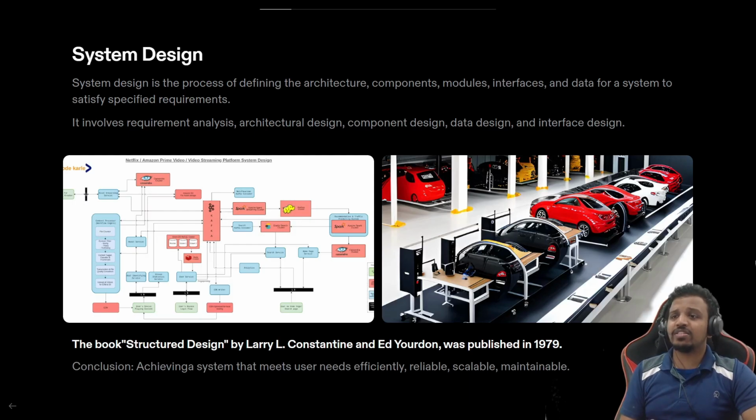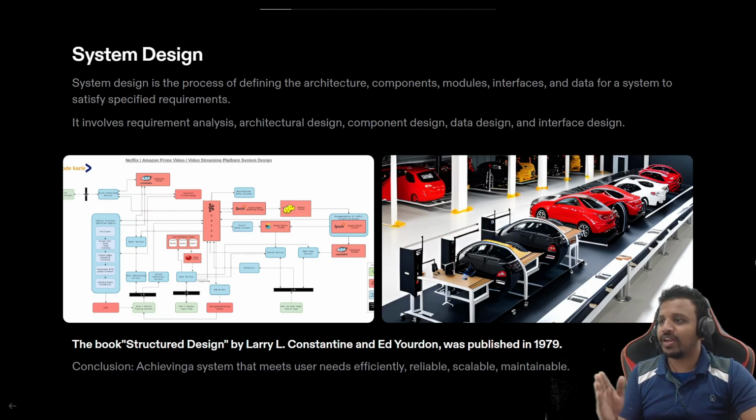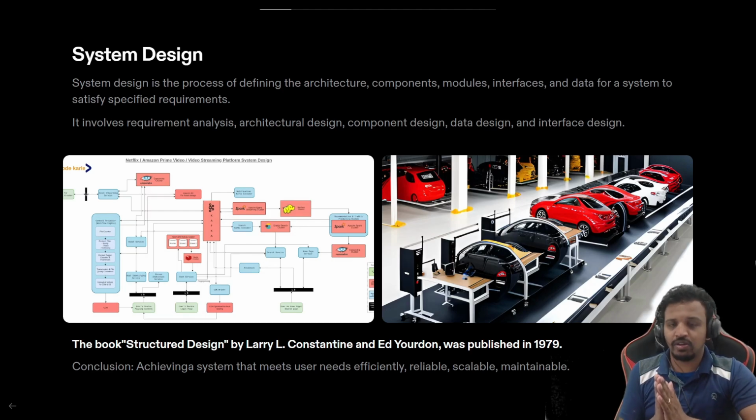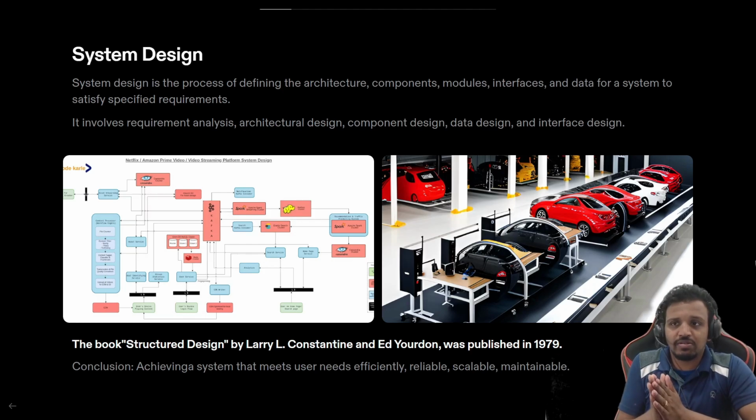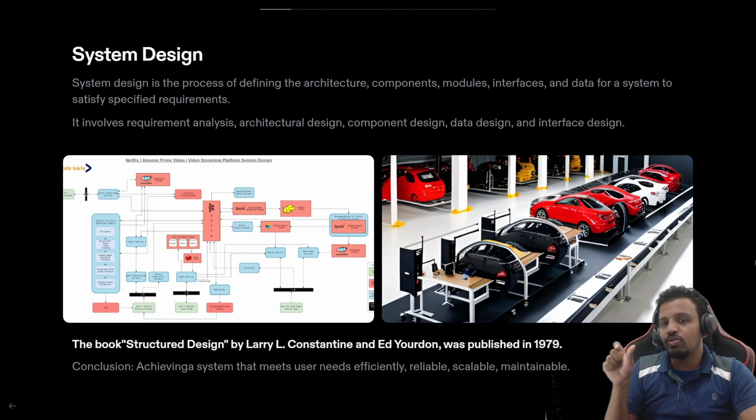So system design is the process of defining the architecture, components, modules, interfaces, and data for a system to satisfy specified requirements. Overall, each and everything that is required to build a system is what they have mentioned in the definition. Now these terms, if you are not aware, you will say everything is the same. Now what is the difference? So let me throw some light on each term.